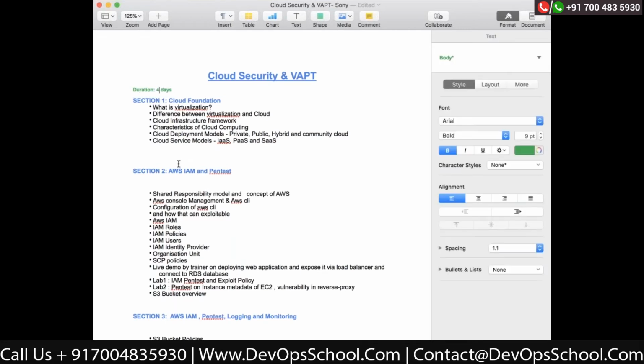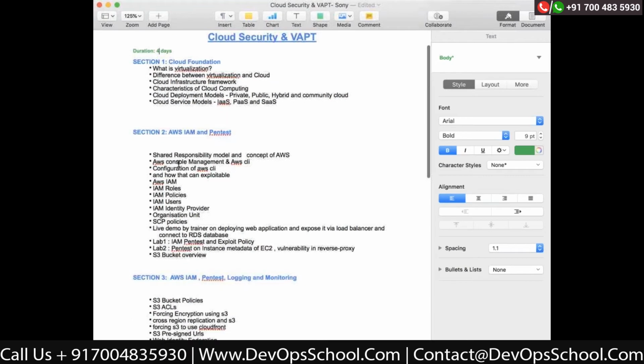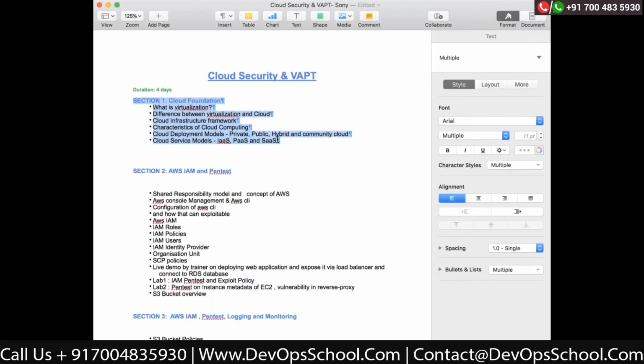So section 1 will have a cloud foundation, where we'll talk about the cloud things. Maybe you guys already know about it, which is more or less what virtualization is. This is kind of theory, basic root stuff which you should be aware of. I really wanted to know that you guys are aware of this. So we'll do a small, quick introduction of what cloud things are, what the characteristics of cloud computing are, how the cloud infrastructure framework looks like, what the deployment models are, what the service models are, and so on.